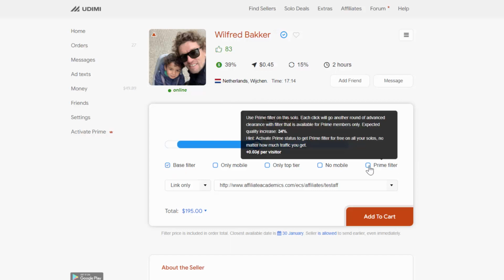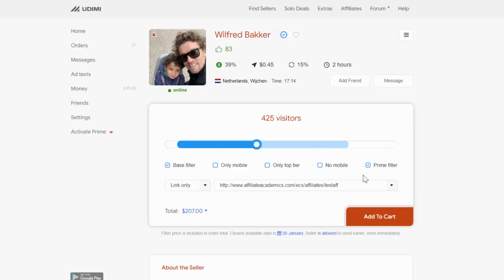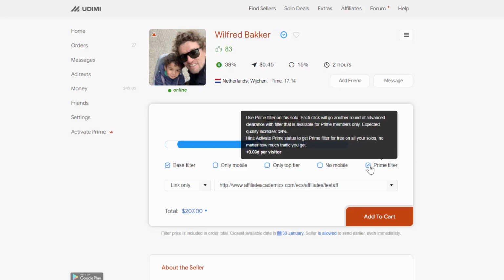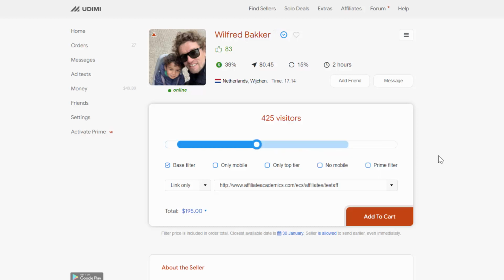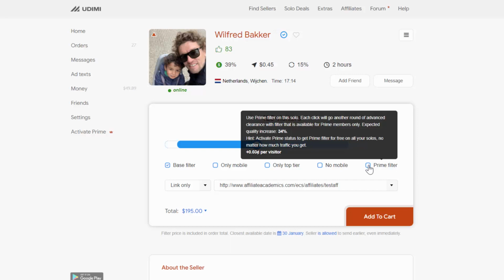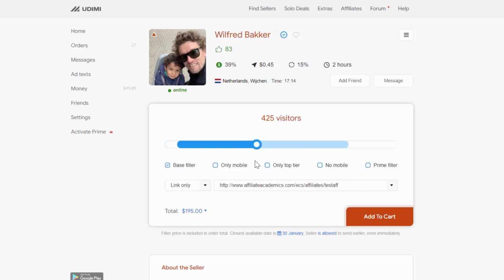You can also put a prime filter in here and pay extra. It says expected quality increased by 34%. So you can put the prime filter if you want to for an extra $12. I usually use no filters. That's just me. I would rather just get more clicks for less money. But this could help you, so you might want to test this out to see if it does better. But let's just keep the base filter for this. And let's say we want 425 visitors for $195, okay?